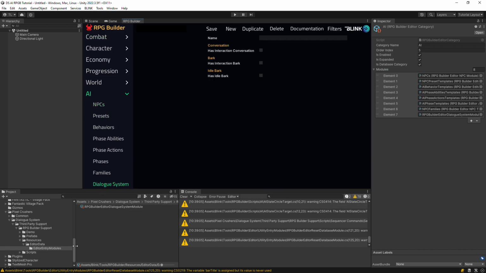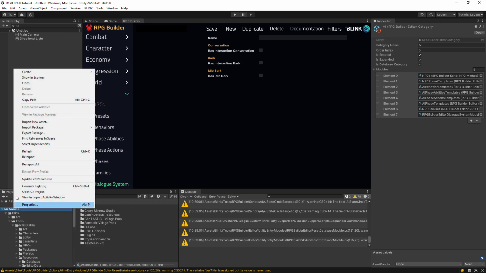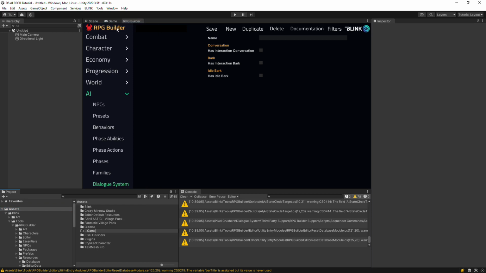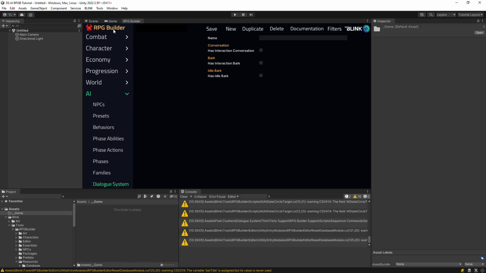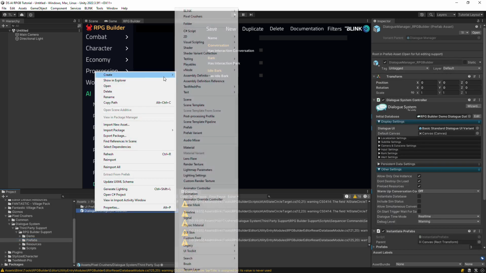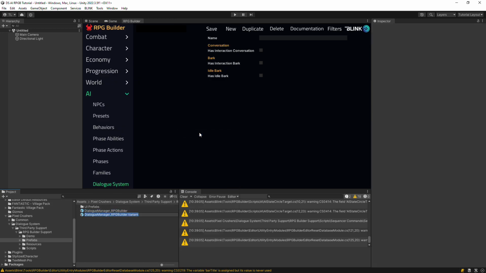Let's create a folder named __game for our custom game files. Now navigate to the Integrations Prefabs folder and make a prefab variant of the Dialogue Manager prefab that's in this folder. By making a new variant, we won't accidentally overwrite any customizations we make when we update the integration package.